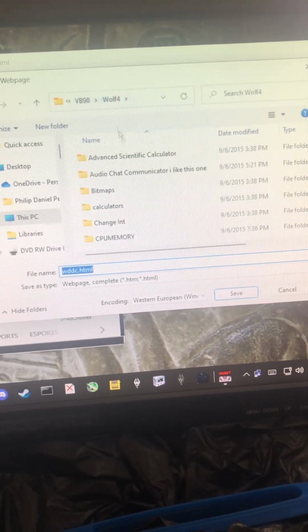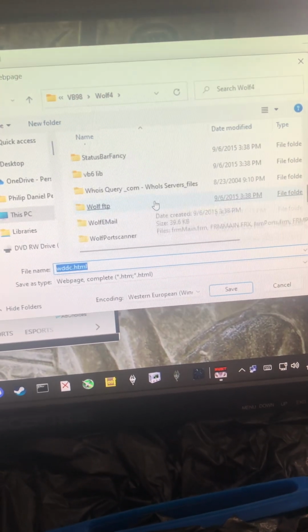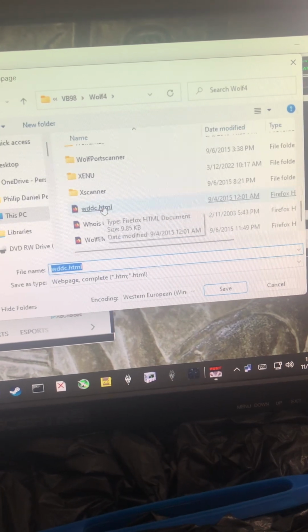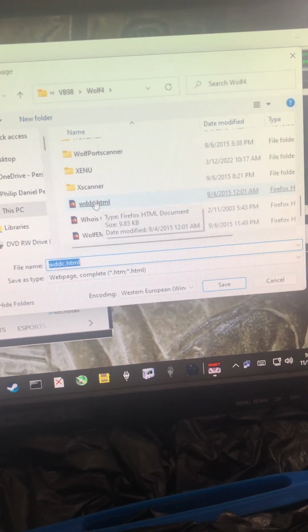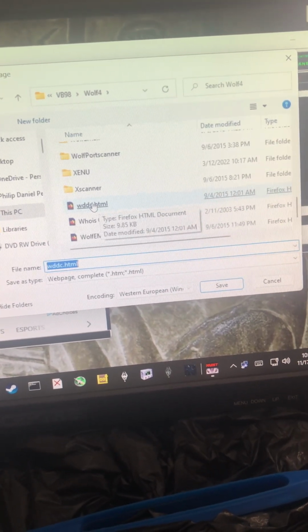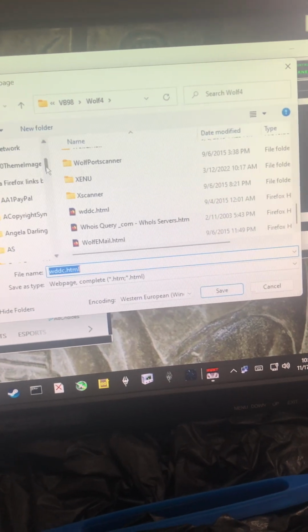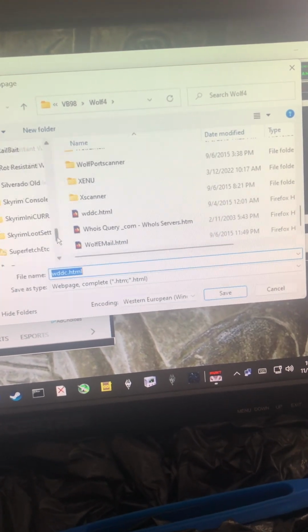Oh, it's in VB98. That's why. I didn't show it. That's where it's at. Well, let's try to save it here. Let's see if it saves it correctly.